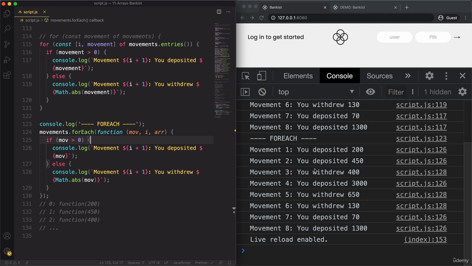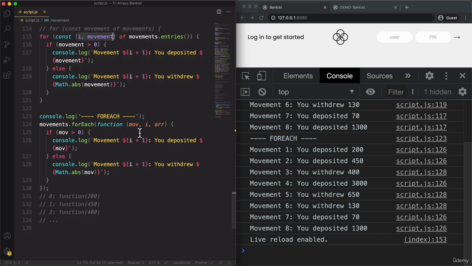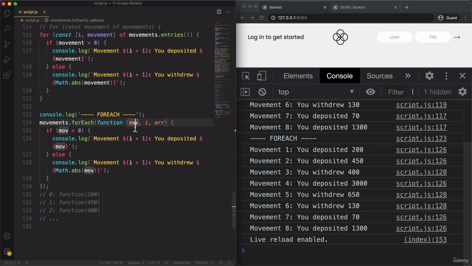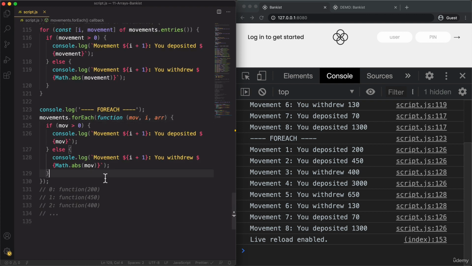But I hope you can see that it's a lot easier to get the current index here in forEach. Just notice that the order of the parameters is different in both these scenarios. In forEach, the first value here is the current element, and the second one is the index. While when we use the entries in the forOf loop, then the first element is the index, and the second value is the current array element. So just don't forget that. Always first the current element and then the index. Okay, and this is how we loop over arrays with the forEach method.